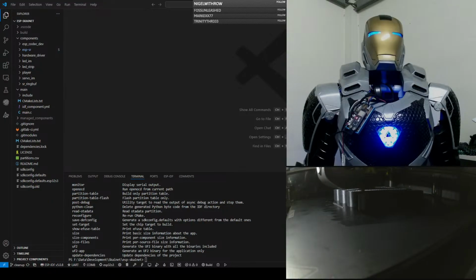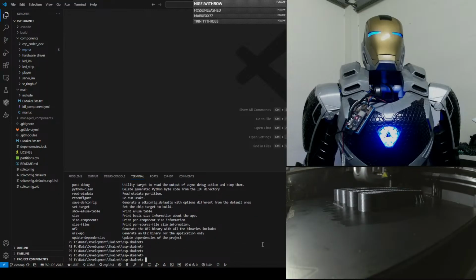Remove components. Yeah, I need to get back my old playlist music. Let's just see components. All right. IDF.py remove components.